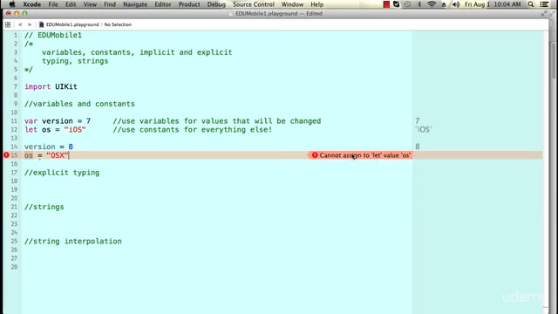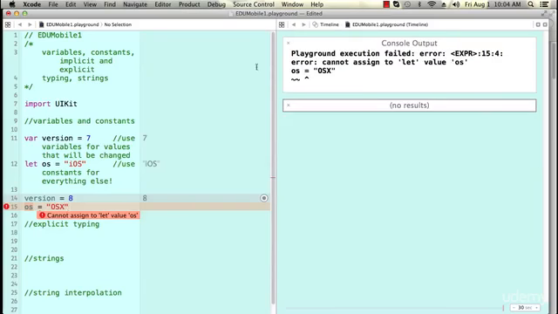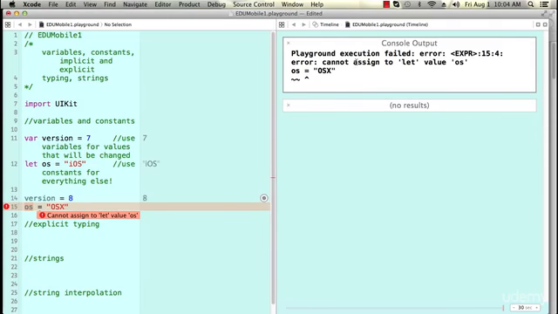Now, if we want to see more detail about that, we could open up the timeline window, and we can do that by selecting this view here, and that gives us the history of this value. We have a console output here: playground execution failed, error, cannot assign to let value OS. So we can actually read in the console output the details about our errors.